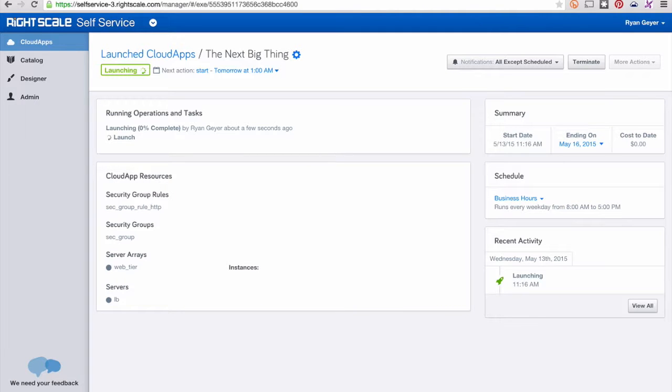Once the app is launched, you can also enable users to do basic automated management of their cloud app, such as deploying code, stopping a server, taking snapshots, or performing other operational tasks. This enables you to offload routine tasks from your IT teams and increase your organization's efficiency.